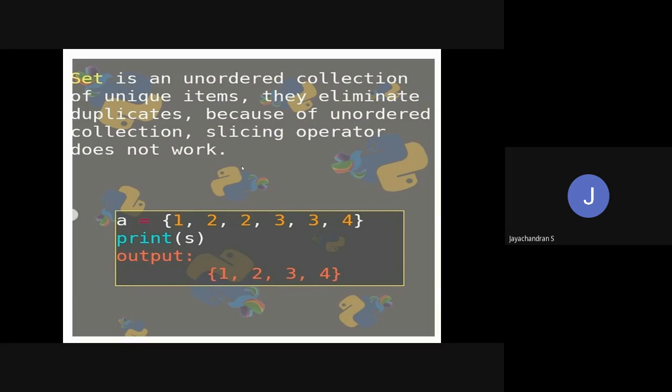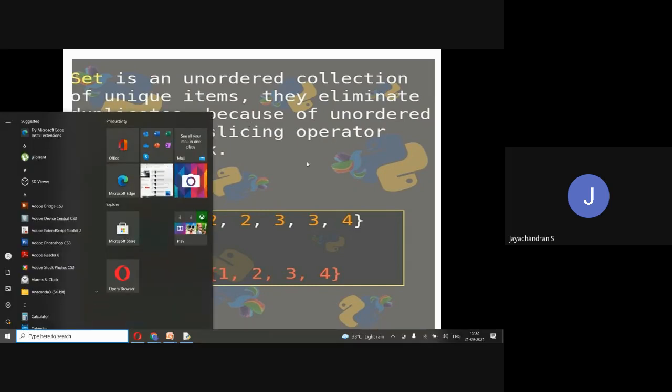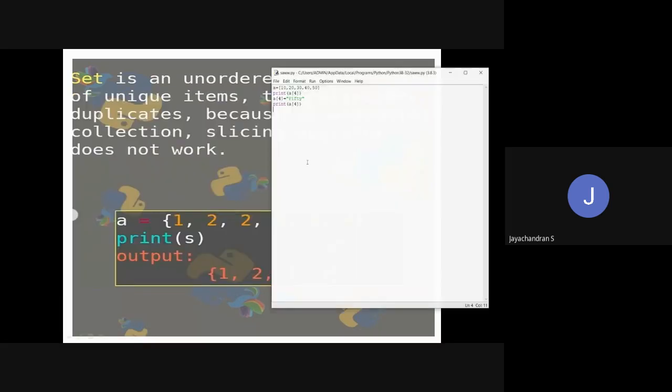Here the code snippet is a equal to 1, 2, 2, 3, 3, 4. So duplicate values are there. If you print this, you get the unique items: 1, 2, 3, 4. So this is the set concept. Now I'm going to type programs for set also, so just look at the example.